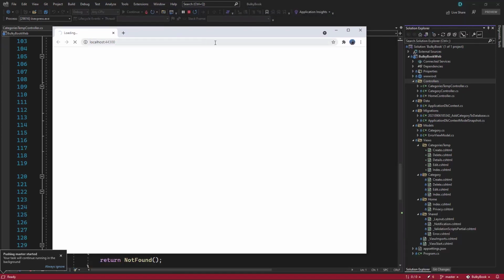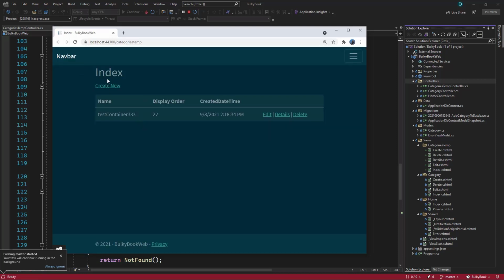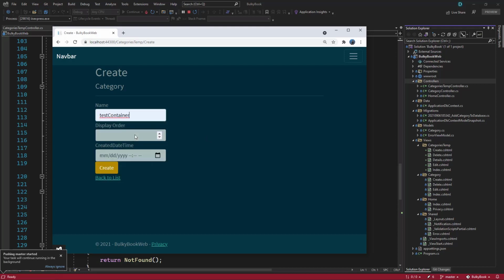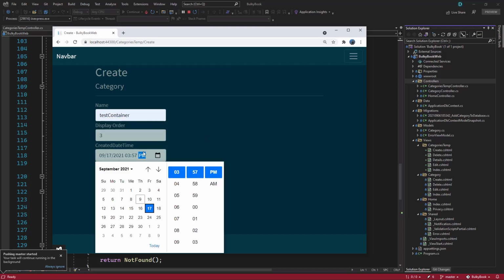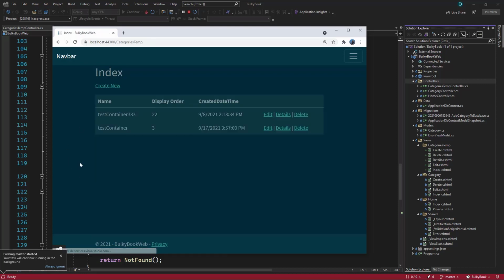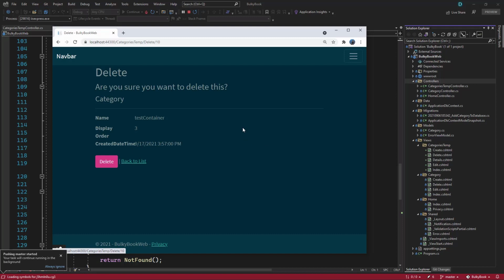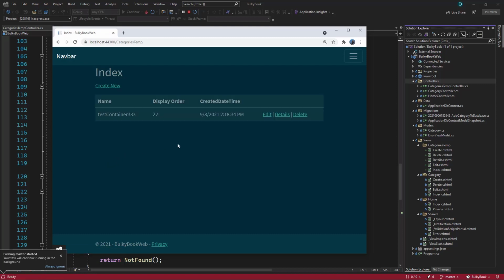In order to navigate there, we will have to manually type categories temp. It takes us to the view here where we have the index view. It displays our category. We can create a new category here. With this, it also asks us to input the created date time. Let's do that. You can see it is not as efficient because it does not know that created date time will be the default one. So it asks the user to input that, but you can create that, edit that, go back, view the details, and you can also delete any of the requests. So all the CRUD functionalities with the views are ready for you and generated in just a minute.